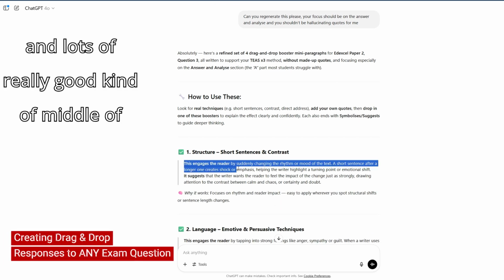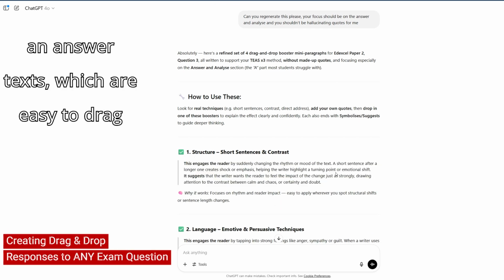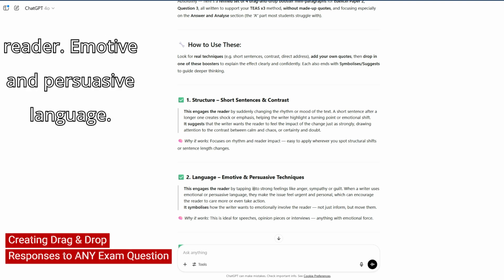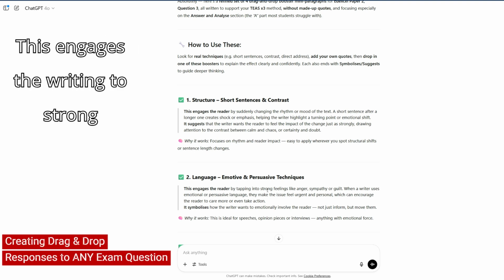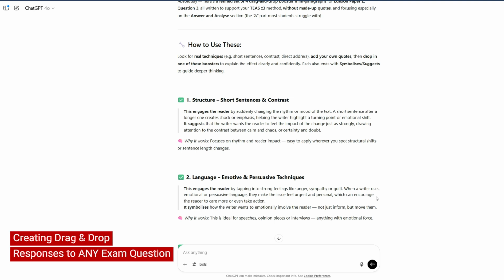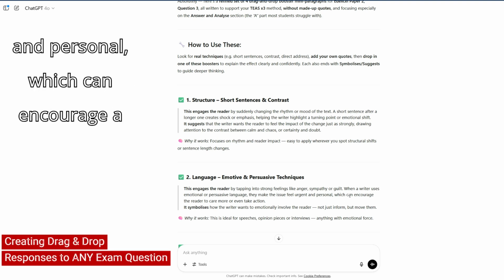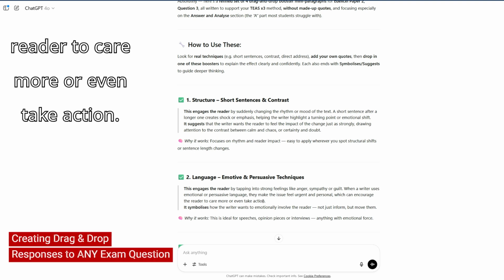So it gave me lots and lots of really good middle-of-an-answer texts, which are easy to drag and drop. I'll give you an example. Here's a language one: "This engages the reader." Emotive and persuasive techniques. "This engages the reader, having strong feelings of anger, sympathy, or guilt, when a writer uses emotional, persuasive language to make the issue feel urgent and personal, which can encourage the reader to care more or even take action."